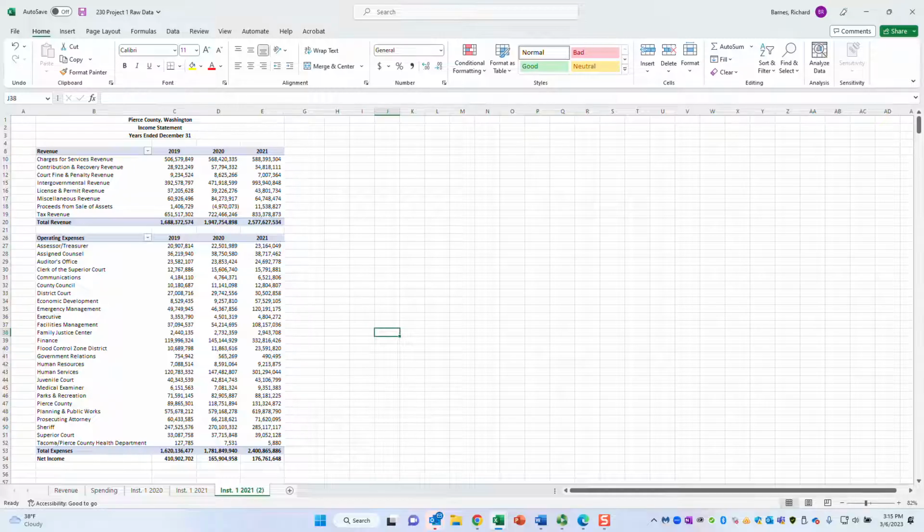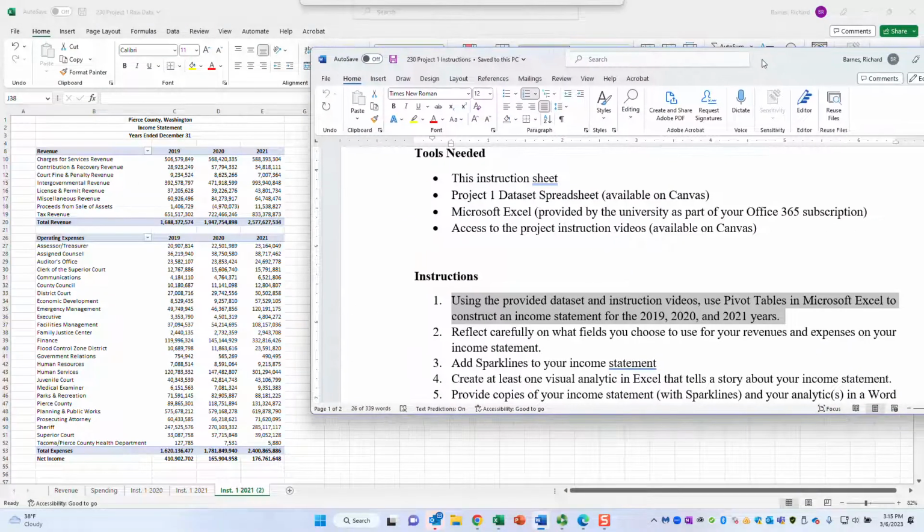So that's the first instruction, right? The part where you're asked to what? To use pivot tables in Excel to construct the income statement. So that meets our first requirement.